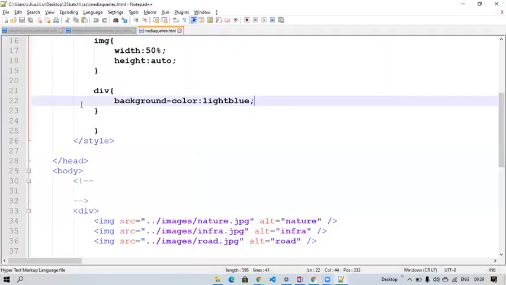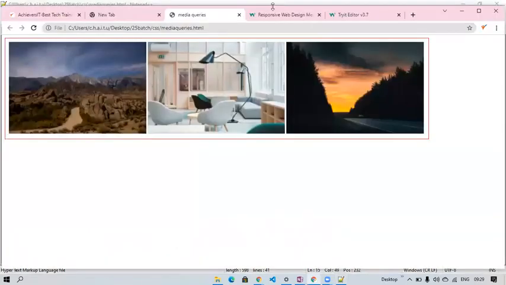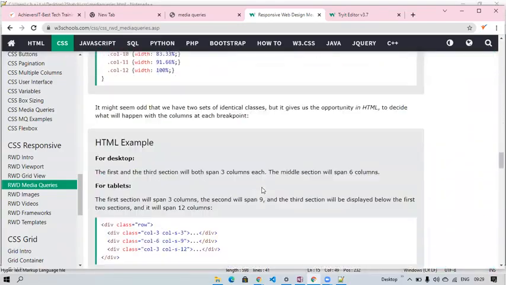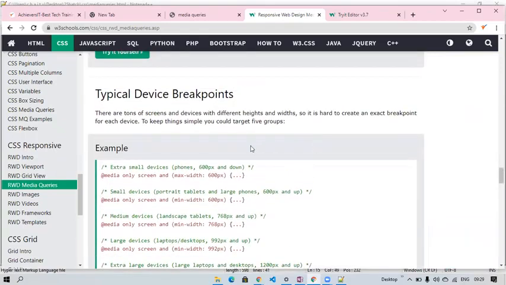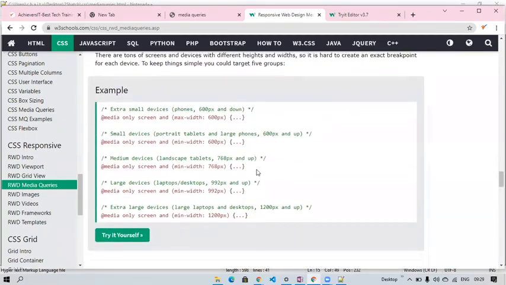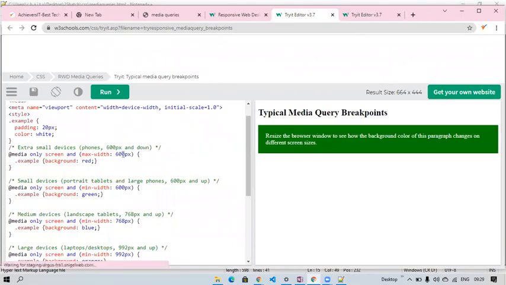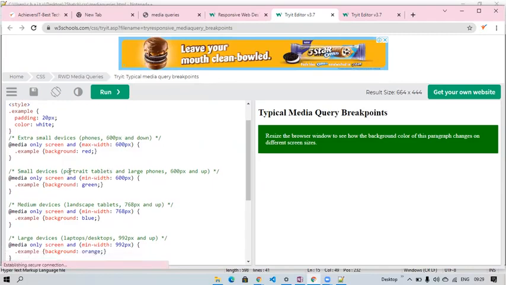This is for max width. We'll try to check all these screen sizes. By default, it is going to be 600, 768, and for desktop 992 or 1200. See here, you can see all the screen sizes available. 600 is for small devices, phones, and smaller portrait tablets. And this is for landscape.